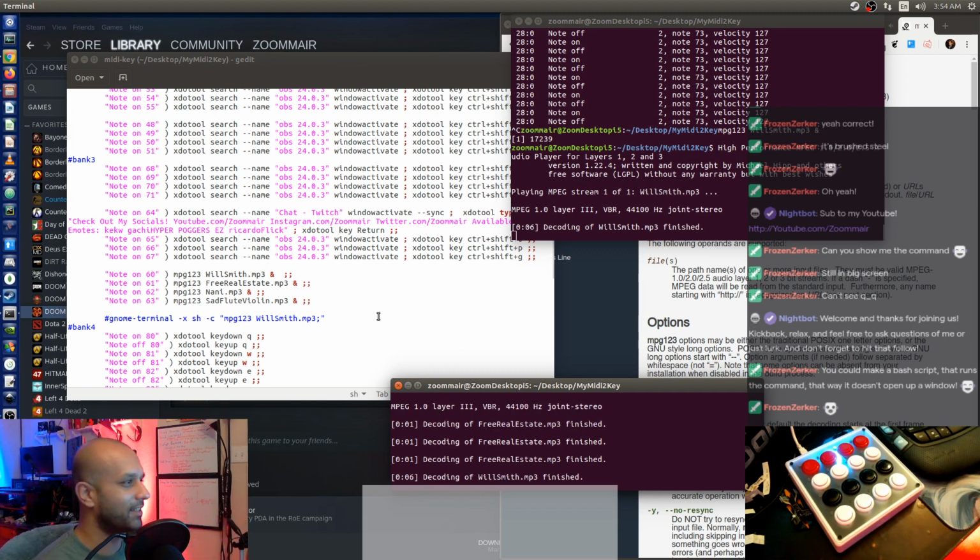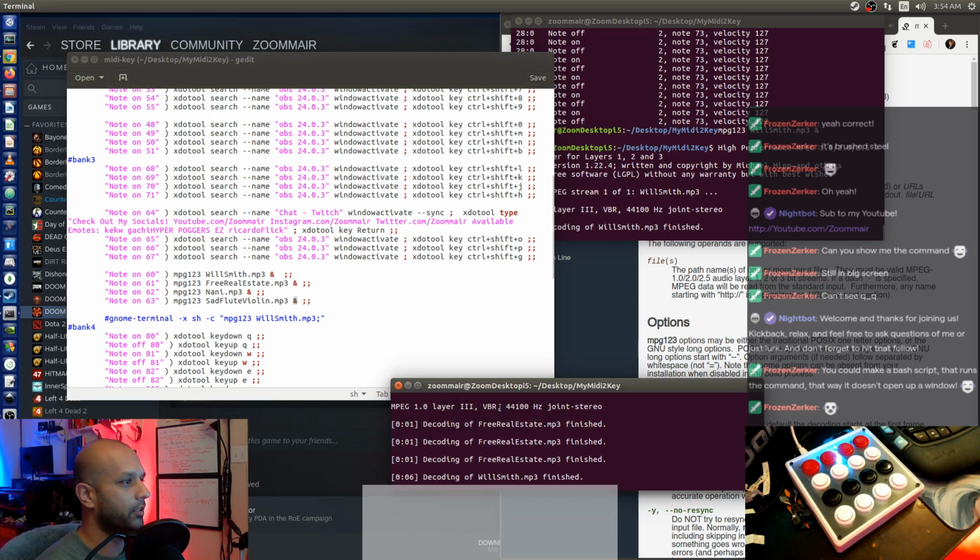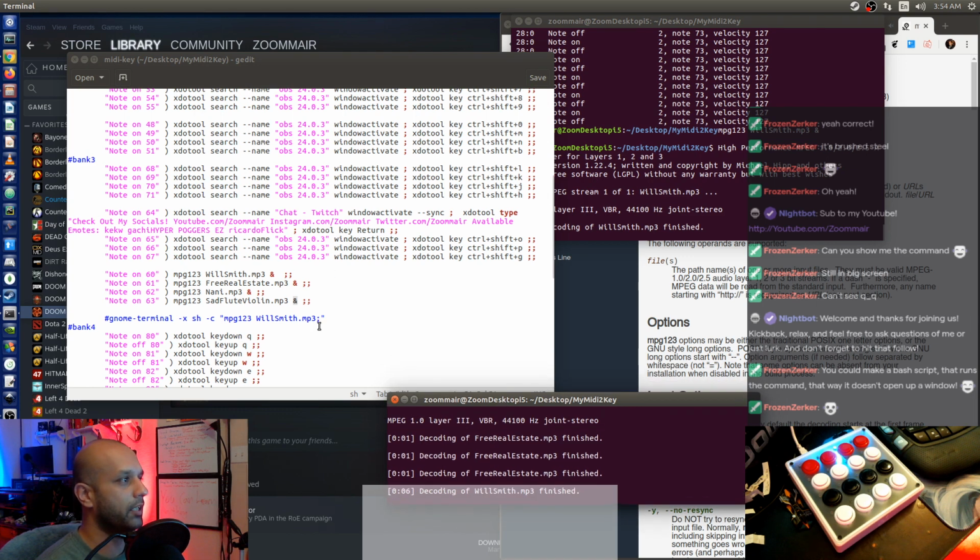And the other one continues. So it's as simple as that. You put a little ampersand at the end, and that runs it in the background. So then whatever commands you run after, since it's in the background, it can run the next one without waiting.